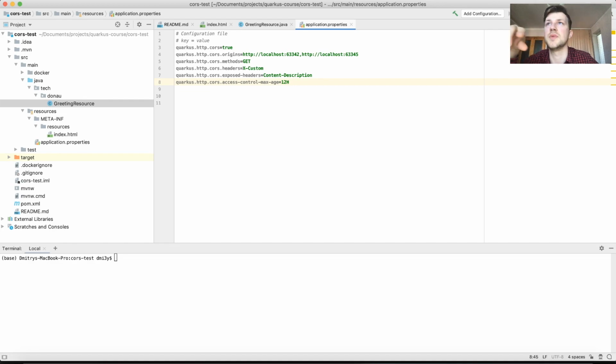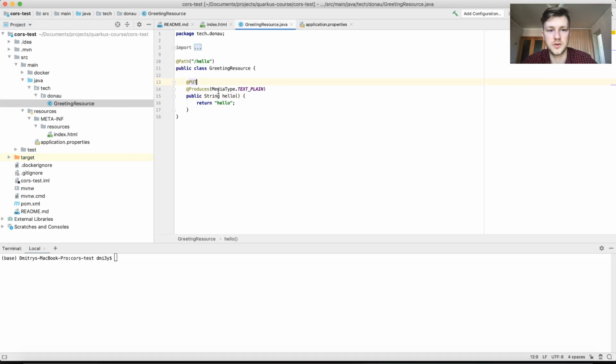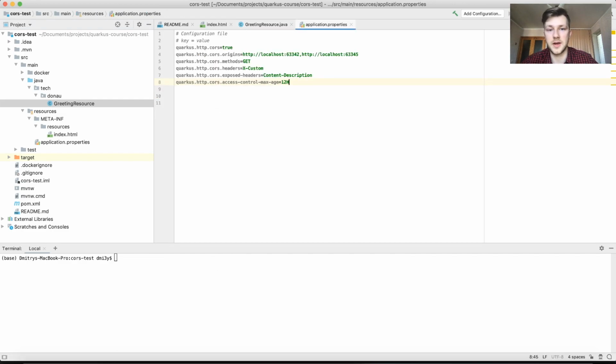12 hours. Imagine that the user was banned 6 hours after the cache. The user still can use this data. If he goes to this specific endpoint and calls this API, he will basically get the data back, because there are still 6 hours before the access control max age. The CORS will be refreshed, and then you will see that it's not working anymore. So yeah, that's basically it.